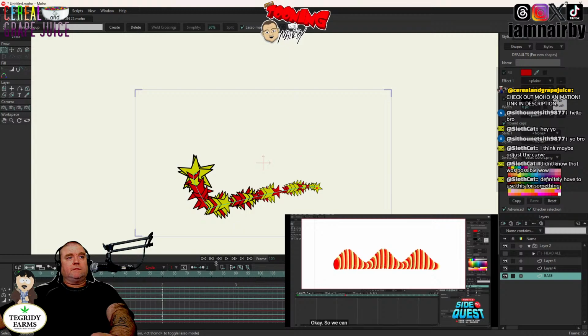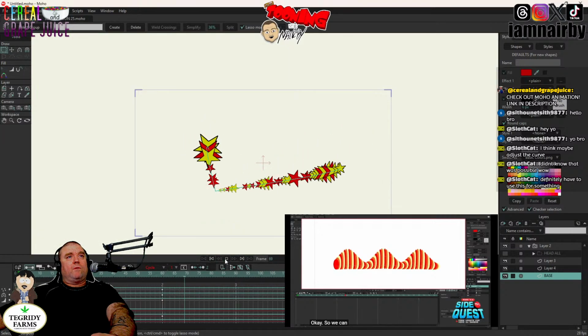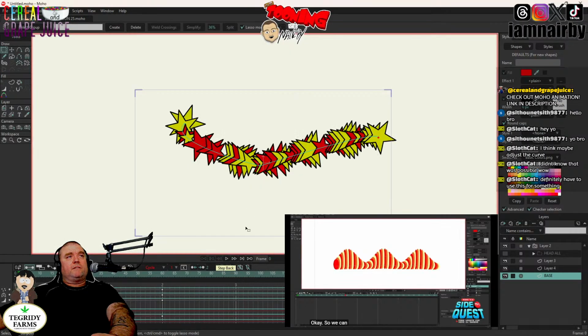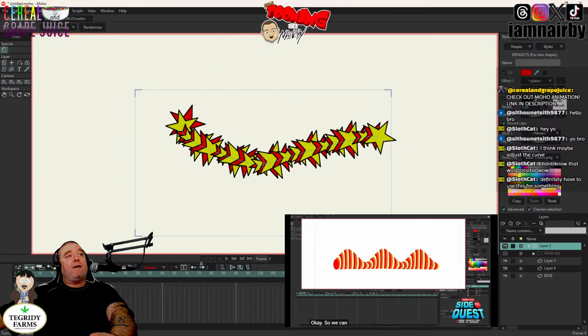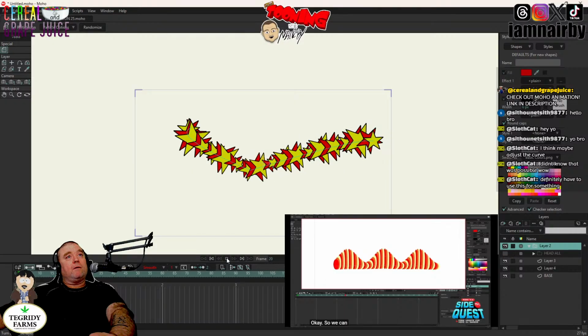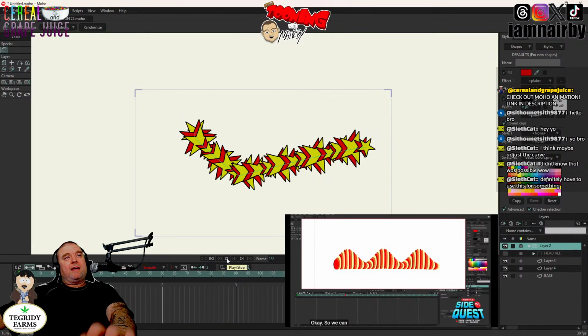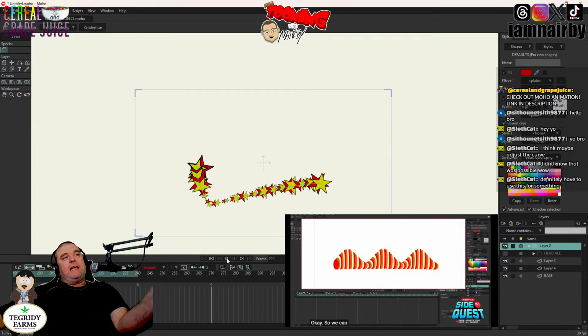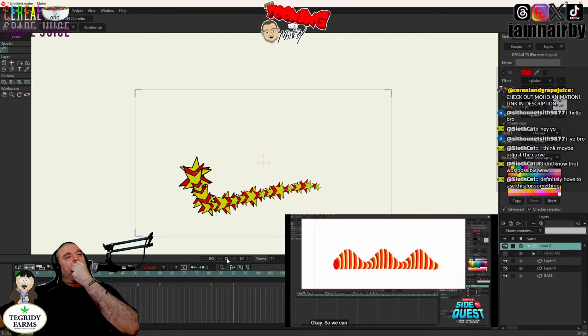Okay, so it looks like it's in some random order. So what he did is he clicked on something up here. Was it emit particles in order? Okay, so now it looks all proper. It looks more in order. Wow.